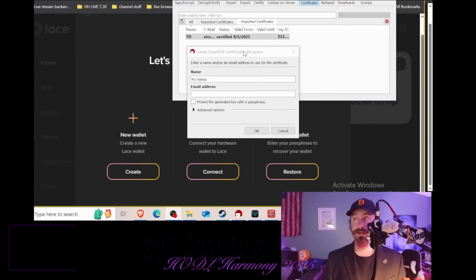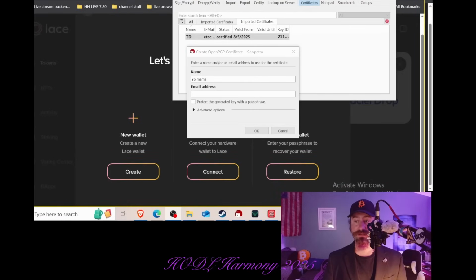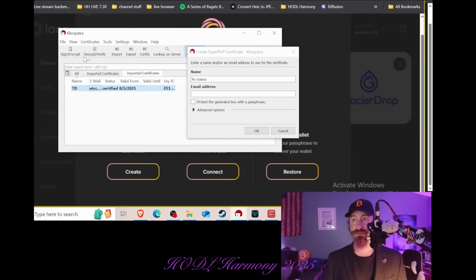And today we are going to look at creating a brand new Lace wallet using the paper wallet feature, which requires a PGP key. So here we go. Let's take a look. I'm on my Windows computer that I use for broadcasting, and on Windows, there is a program called Kleopatra that you can use to create a PGP key. Now, PGP stands for, believe it or not, pretty good privacy. I guess pretty good privacy is better than none.